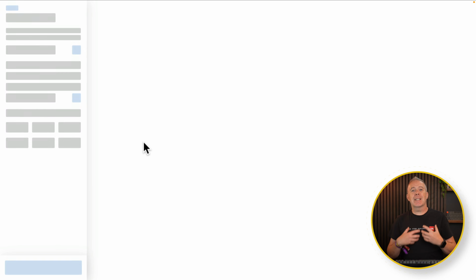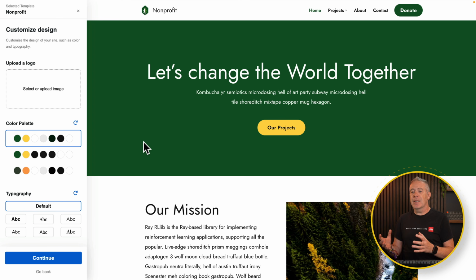This will then take us into a wizard where we can customize the colors and so on. You can still go in and customize every aspect of this afterwards. This is like your starting point. So from here, you can upload your logo if you want to. I'll stick with what we've already got here.